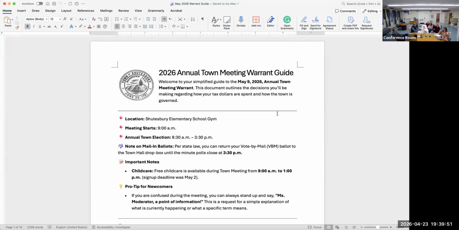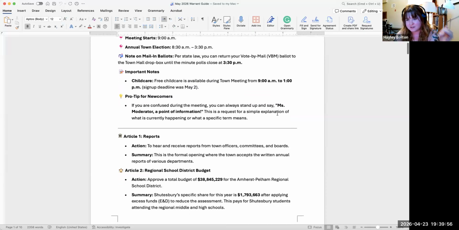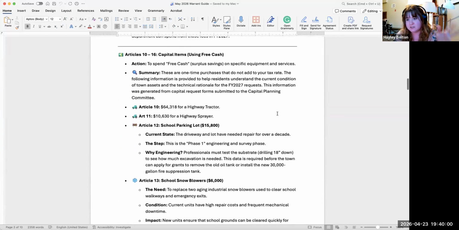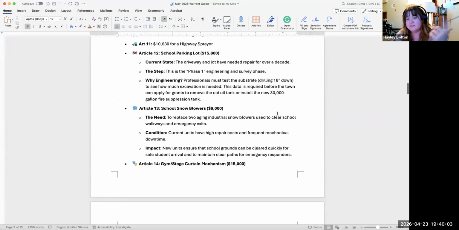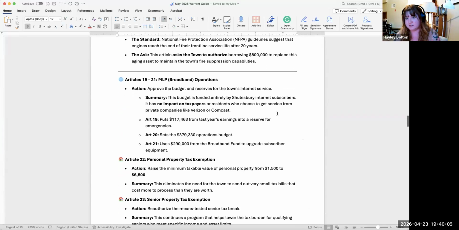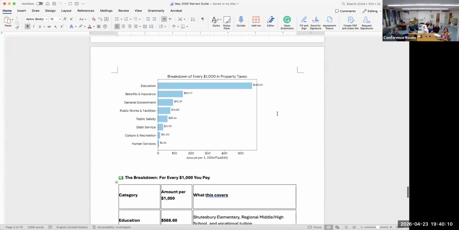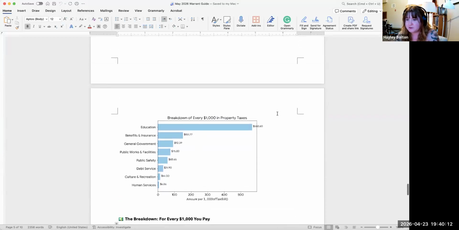I just tried to model it after the Friday 5. If you scroll to the bottom, it has all the warrant articles, then some vocabulary for people, then it talks about parliamentary procedures, and at the very end there's a little graphic. That's the chart you were saying. That's what it would look like. It would show you, if you had only $1,000 in property taxes to pay, the breakdown. People should double check the numbers, and there's a chart underneath that explains it a little more.